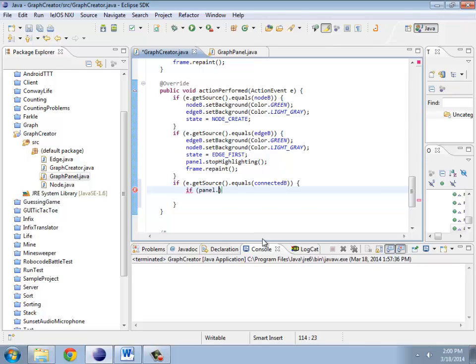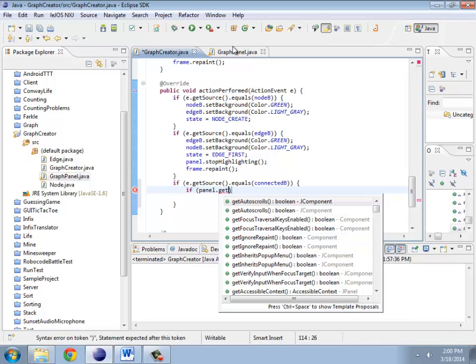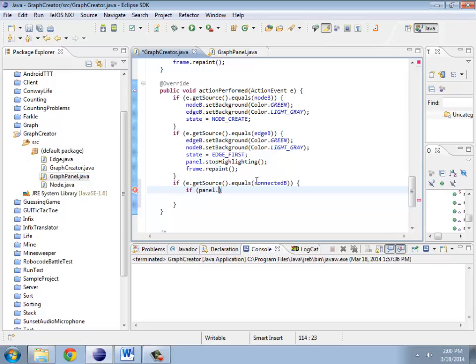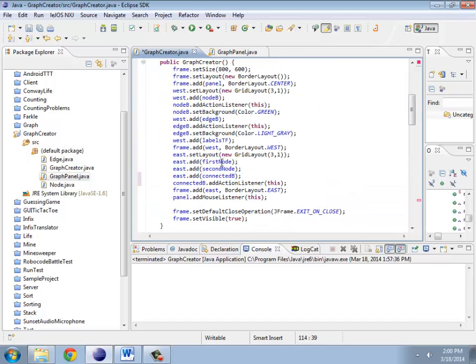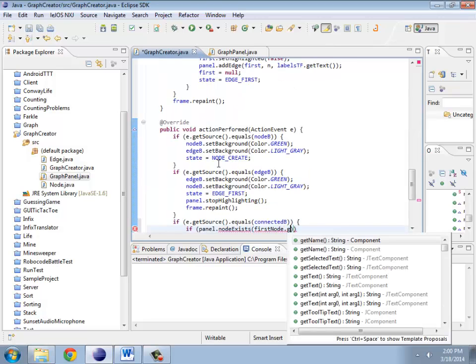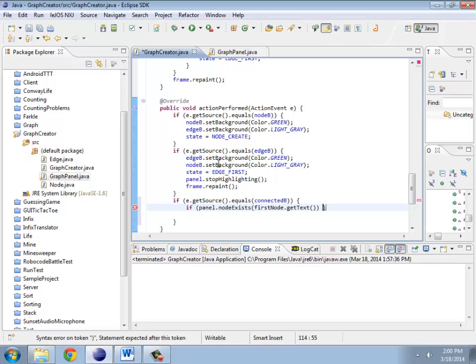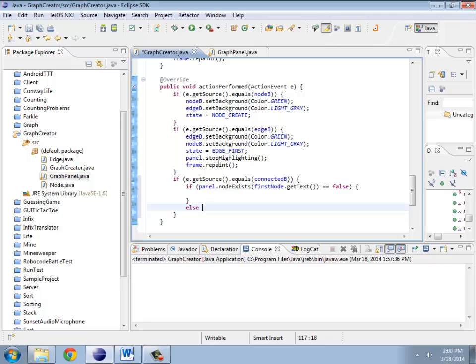So if panel dot, what did I call it again? Node exists. So that'll be the first, so first node dot get text. So if that's false, then I'm going to have to pop up something. And then I'm going to check to see if the second node exists. If we get through both of those checks, away we go with our connection code, which will go here.